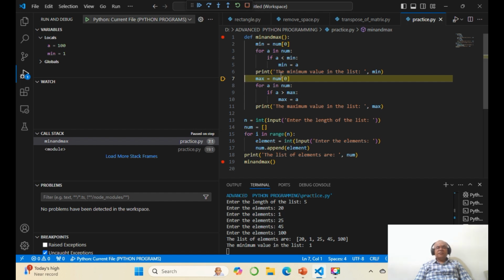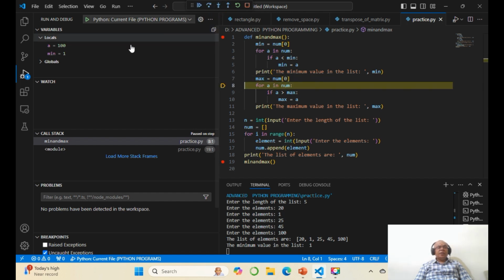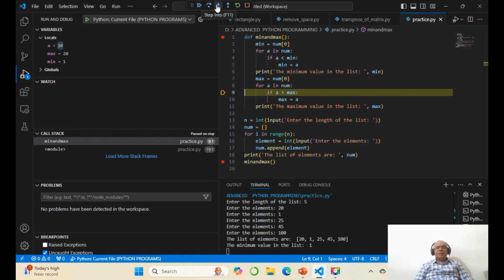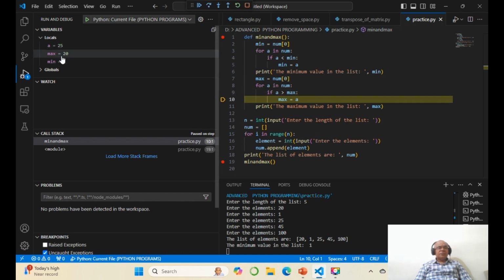Then it goes for the maximum value. Maximum is equal to 20 now. Then a value first will be considered as 20. Is 20 greater than 20? No, it goes back. A value will be taken as 1. Is 1 greater than 20? Because the maximum value is 20 here now. No. Then a will be taken as 25. Is 25 greater than 20? Condition is true. So what is the maximum value now? The maximum was 20, it becomes 25. The maximum value is 25.